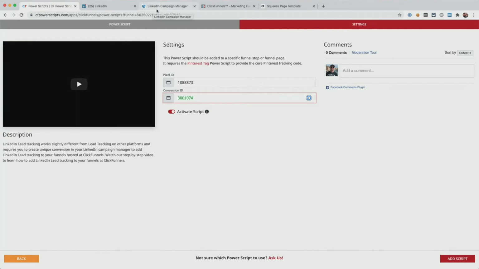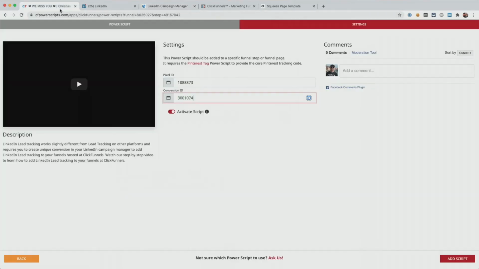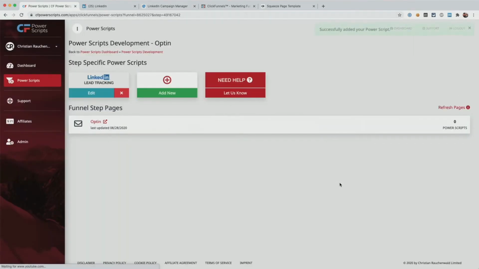Now, if that doesn't work properly for some reason, you could also just go to your campaign manager and just write down your pixel and your conversion ID as you see them in the URL. PID equals is the pixel ID and conversion ID equals is the conversion ID. Now, once that's done, all you need to do in CF PowerScript is click on Add Script, and with that, you have the LinkedIn lead tracking set up.